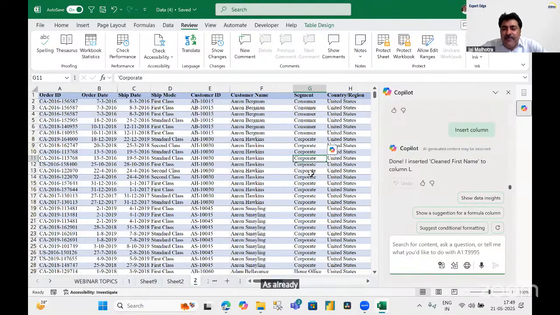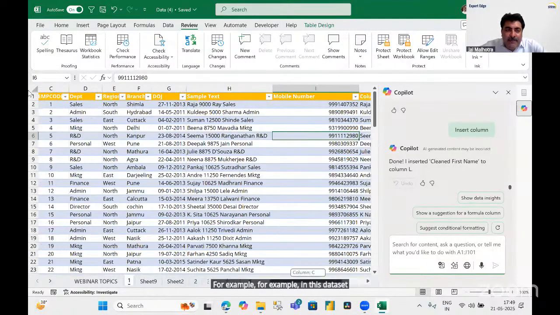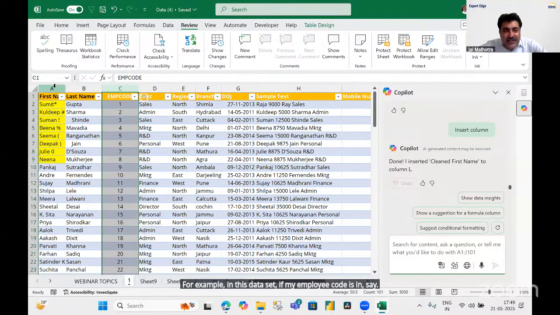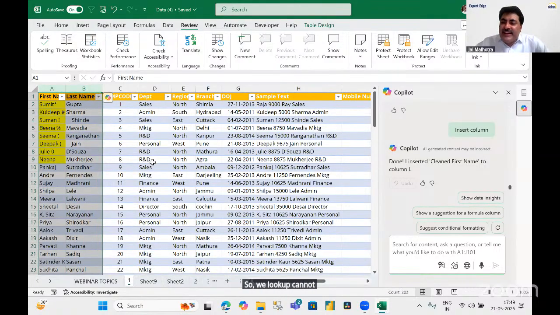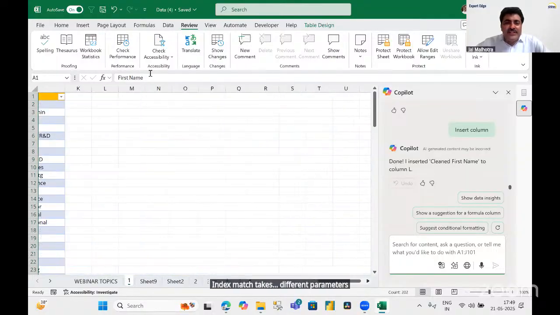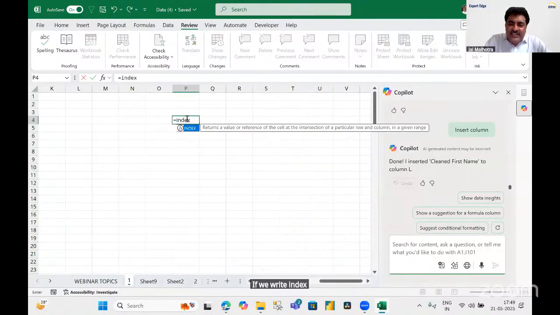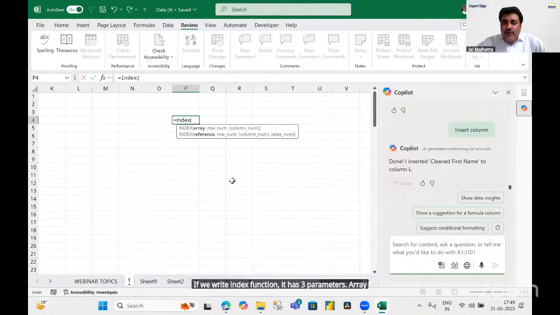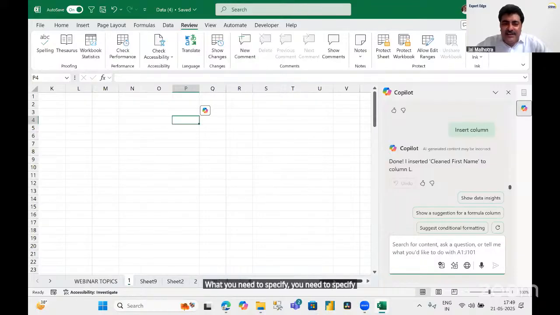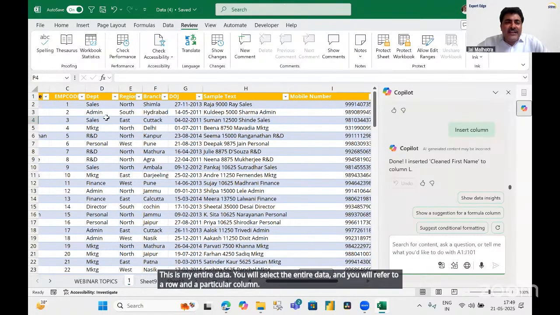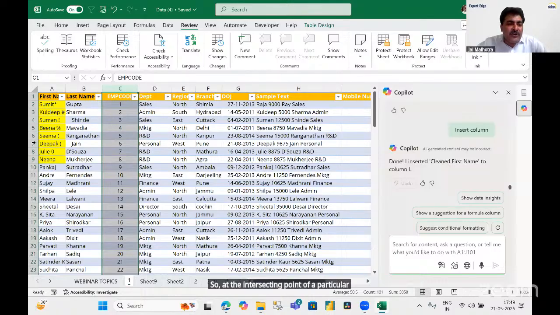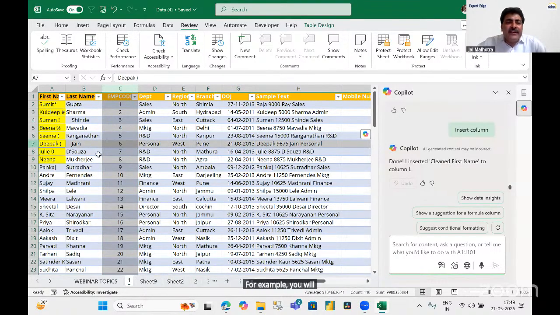As already explained, if the lookup column, the employee code for example in this data set, is in position C, I cannot access columns A and B. So VLOOKUP cannot help you, but INDEX MATCH can always help you. The INDEX function has three parameters: array, row, and column. You specify your entire data by selecting it, and refer to a row and a particular column. At the intersecting point of a particular row and a particular column, you will be able to find the details.